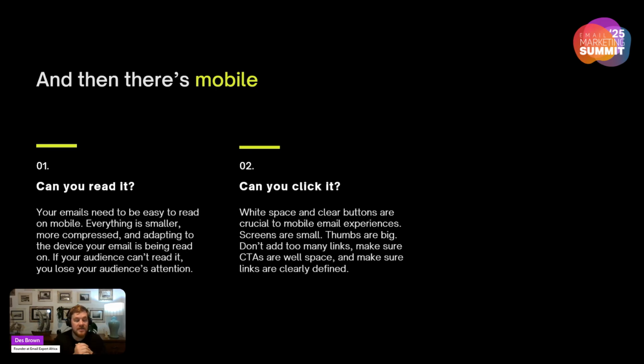I cannot emphasize this. If you put links too close together, you can have accidental clicks. If you don't use enough white space, you're going to have people scrolling past links or hyperlinks. You're going to create a tarnished experience in your emails because screens are, at the end of the day, really small and our thumbs really big. So the idea here, don't add too many links, or separate them well. Make sure that they're well spaced. Make sure that they're clearly defined. That is part of that, can you read it? But if a link looks like it's just part of the general content, it's not going to get clicked. Buttons are your friend on mobile.